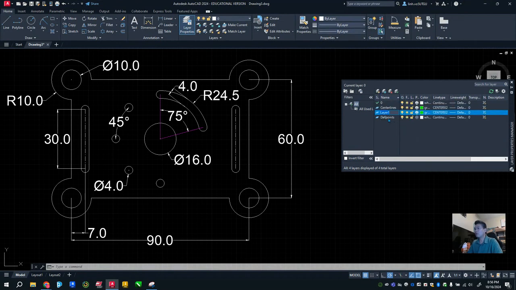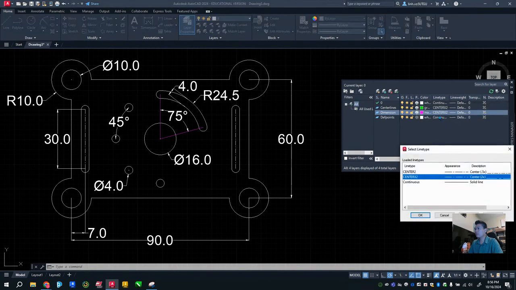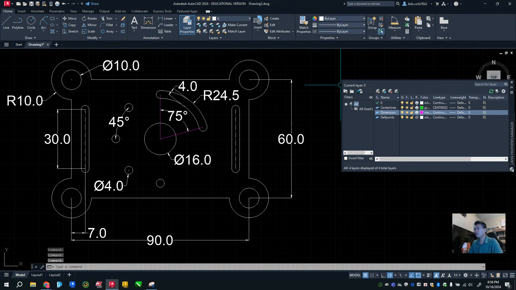Also here, I'm going to call this dimension, and I'm going to select a different color for it. Again, the line types: if you don't want it to be continuous and the center line is not there, you can load them right here. All right, so that is all that I'm doing for the layers.